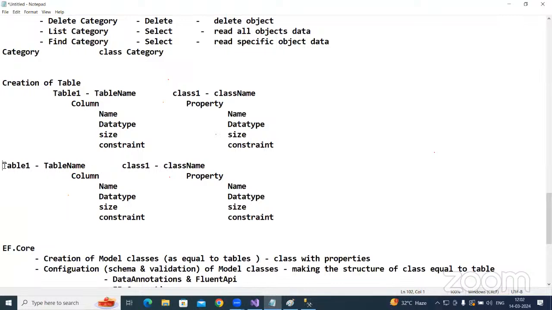Okay. Now this is table two, and this is class two. When these two are individually designed, it is perfect, straightforward, and very easy to understand. But in real time, one table is connected with another table with the primary key and foreign key concept.